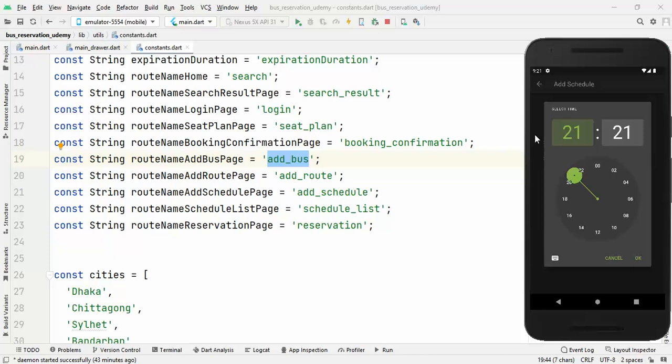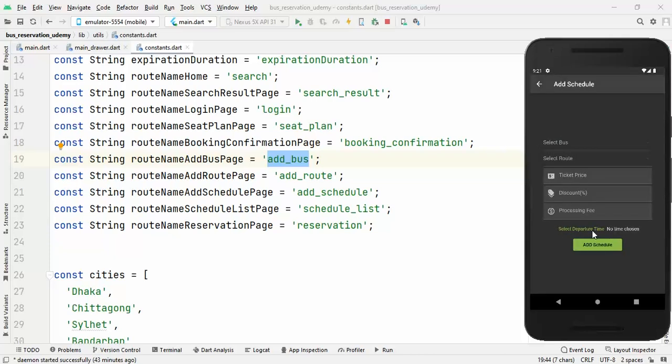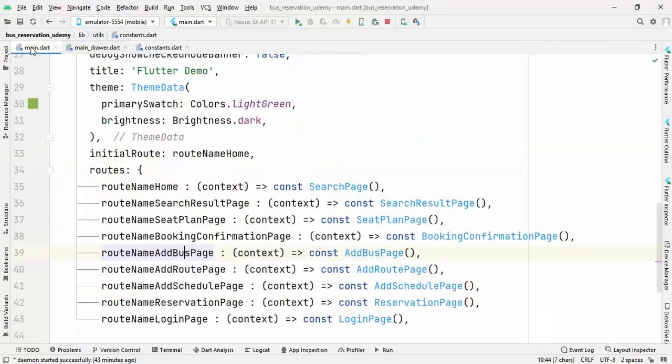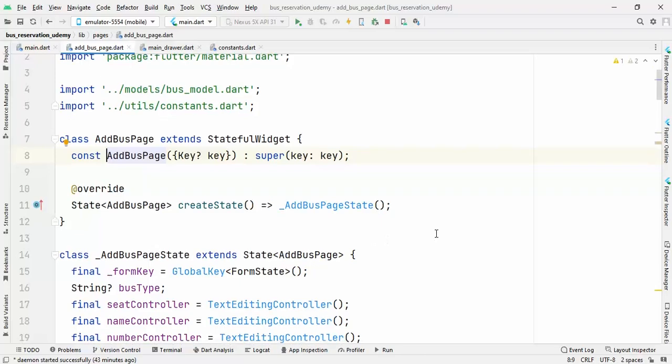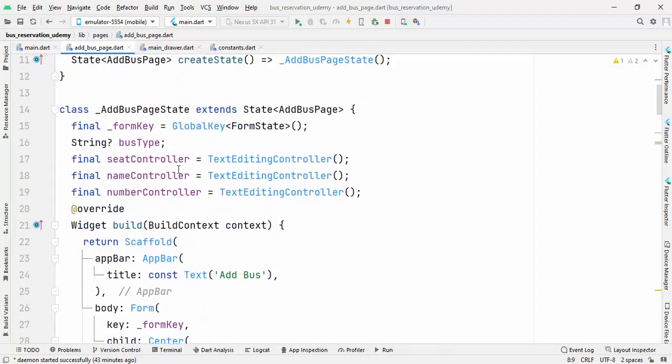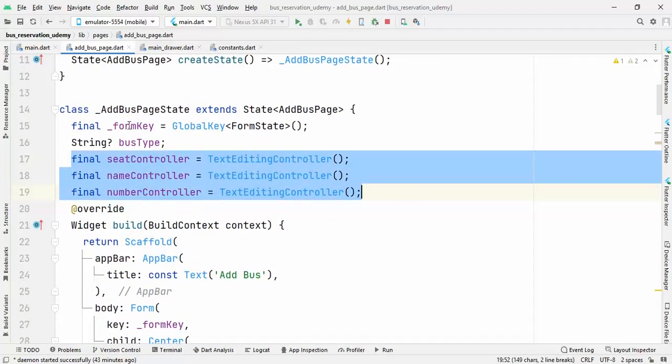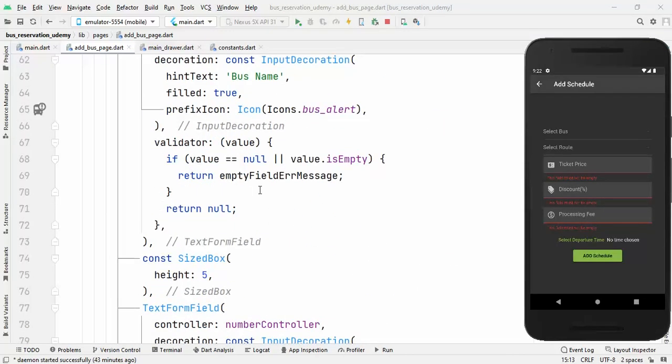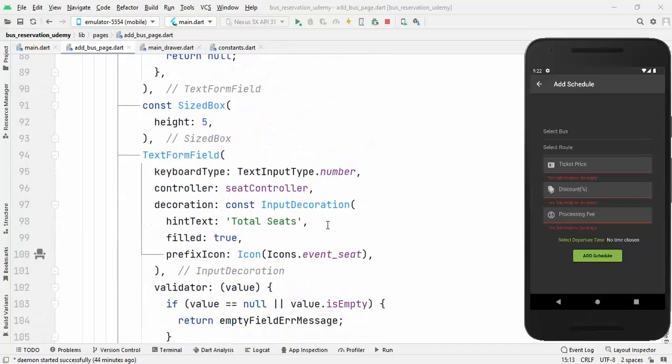So this is the only widget that might be new for you, but I will go through this section as well. And of course, if I press this button, nothing will happen other than validating the form. And these things we will be adding. If I go to the add bus page, as you can see, we have everything: the controllers, the form key, we have designed everything, we have taken the text form field, etc.